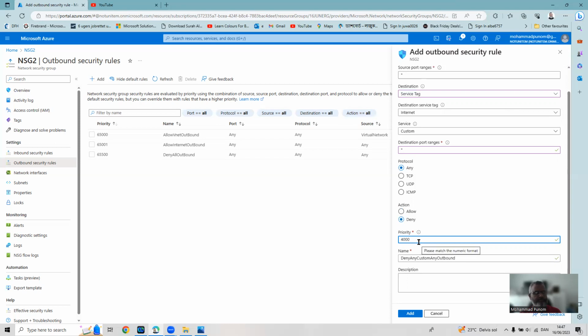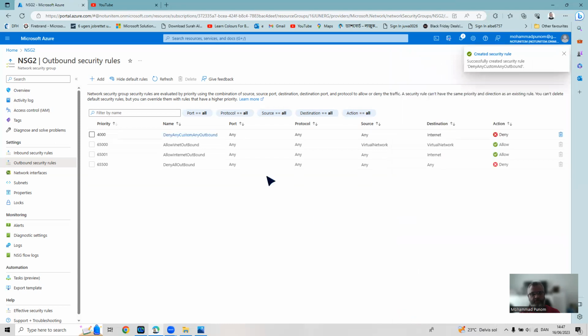Normally deny rules are put in the back side, and the allow rules are put in the front side. Allow rules come up with 110, 120, something like that, and deny rules come up with 400, 410, 420, something like that. And then press OK, and that's it. The rule has been implemented. And then I refresh this one.